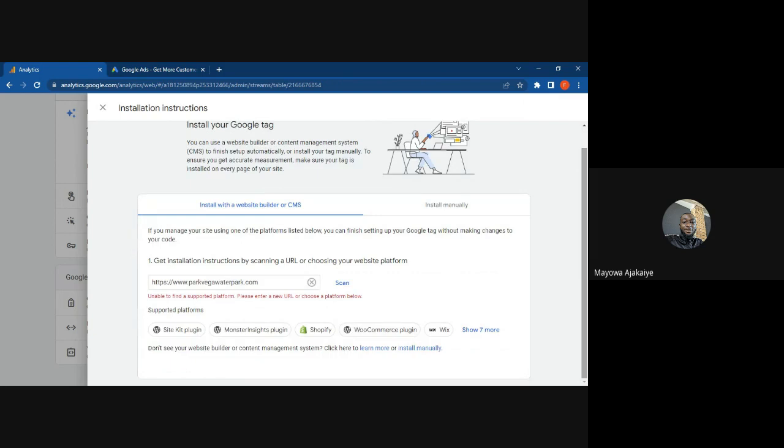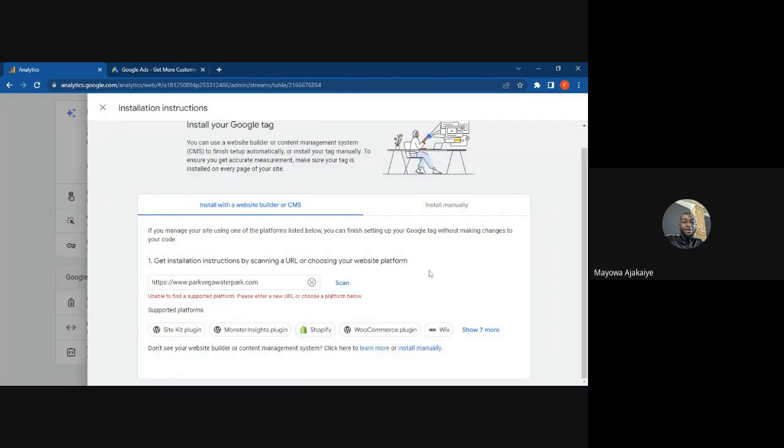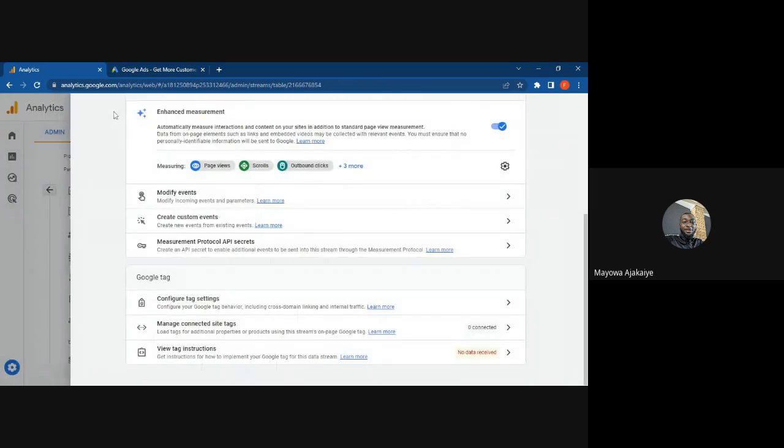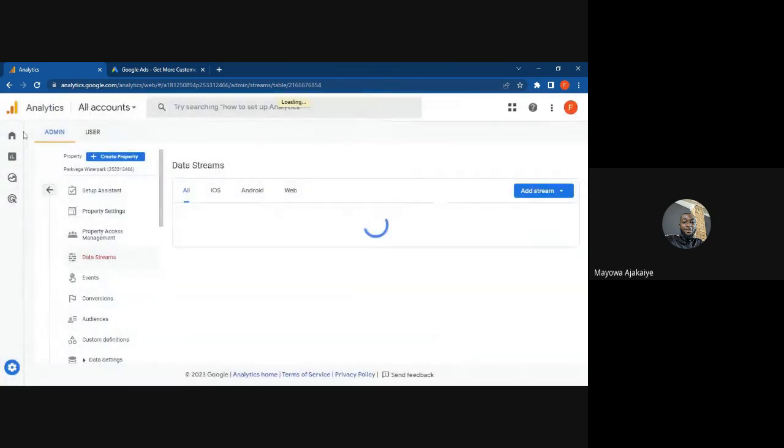And if you have a WordPress site or Shopify store, Wix, any of these options here, GoDaddy, and any of these, you can also set it up following their instructions. So that is for the tag. That's how you get the tag and set it up. All you need to do is just send it to your website designer to set it up for you.